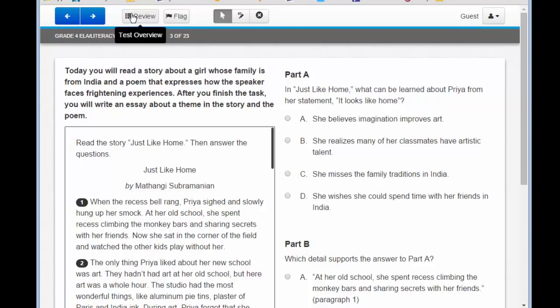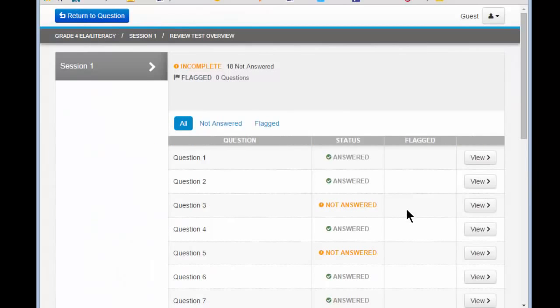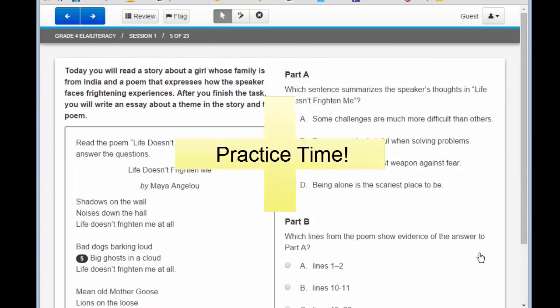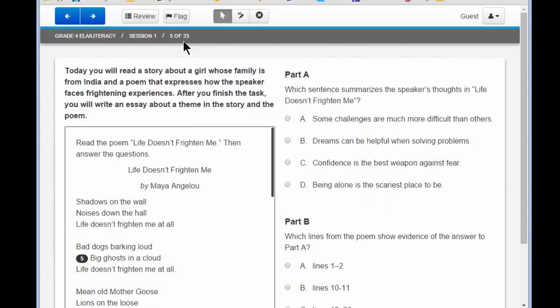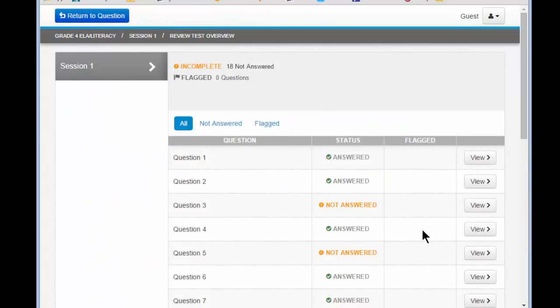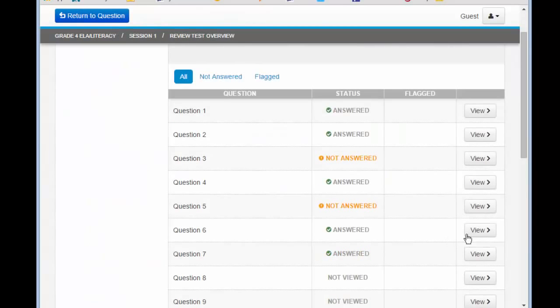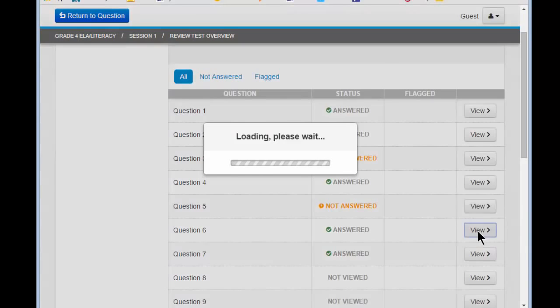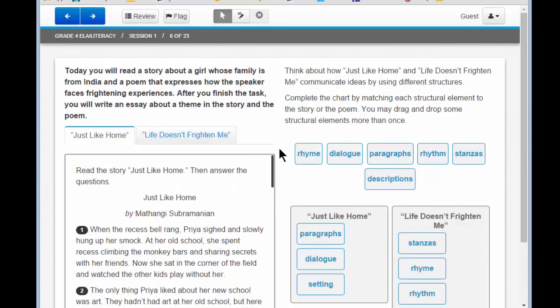Try it. Go back to Review and click on any question that you want to examine. Go back to Review. And let's go to question 6. Let's say that I've answered this question, but I'm not sure that I'm correct, and I might want to come back to it later when I have extra time. How do I remember that this is the one I want to examine?